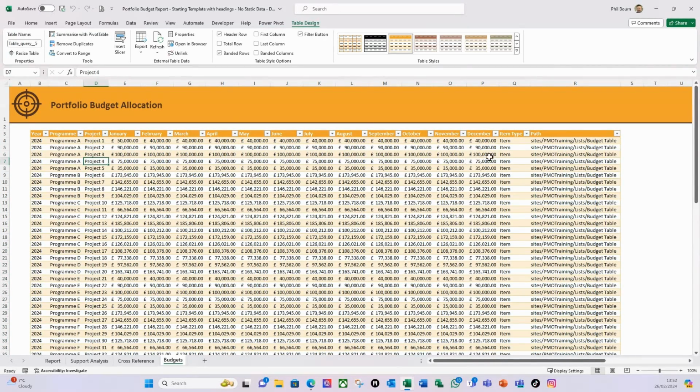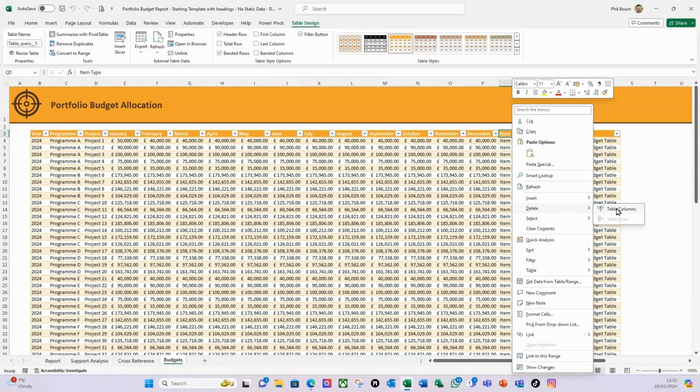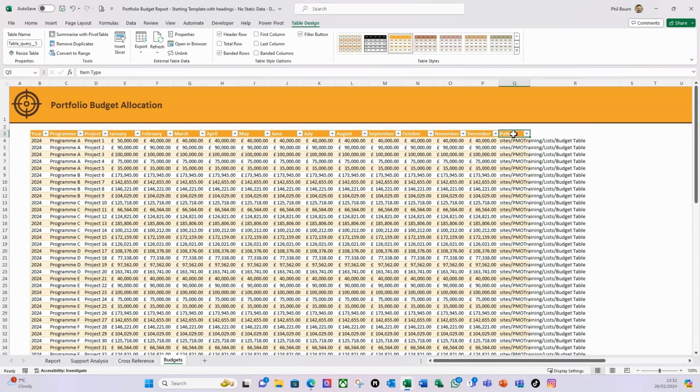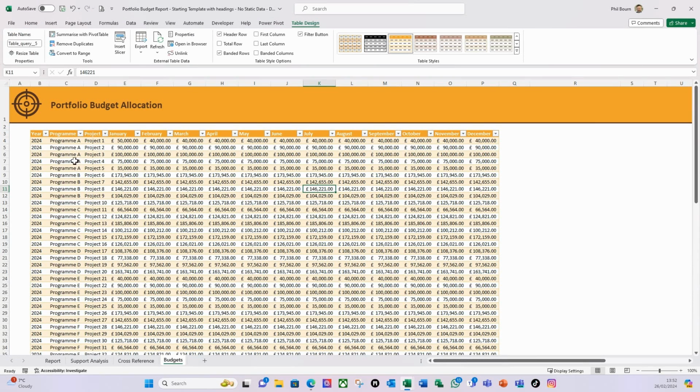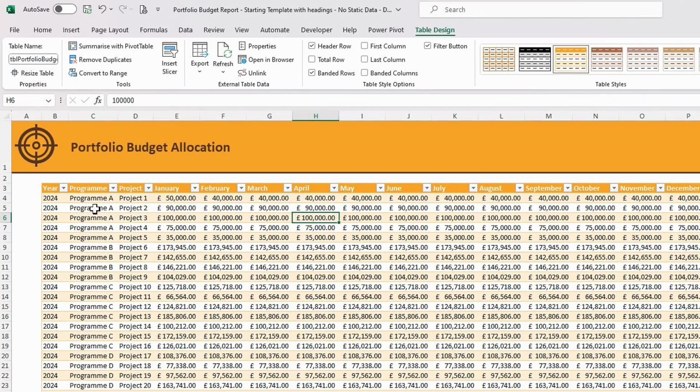Again, I'm going to get rid of the columns that I don't want. So I'm going to select item type, right click on it, on the column heading, and do delete table column. And then right click on path header, delete that column. So again, I'm going to give this a meaningful name. So I'm going to call this table portfolio budgets, like so, and hit return. So now I've got my table. So if you look here on this first row here, I've got program A, project 1, January. I've got 50k in there as a budget allocated.